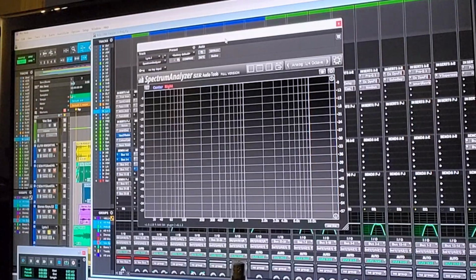Hey there, gang. I wanted to show you a neat little trick if you ever have noise on a track, which you don't want to be exacerbated when you get to mastering and start adding limiting and compression, etc., etc.